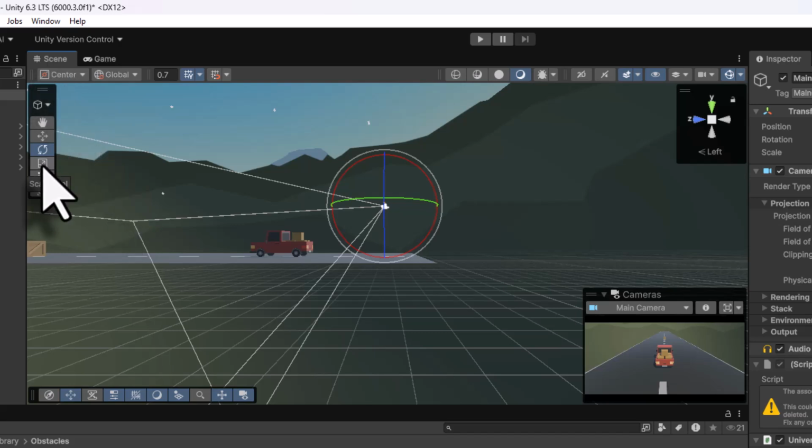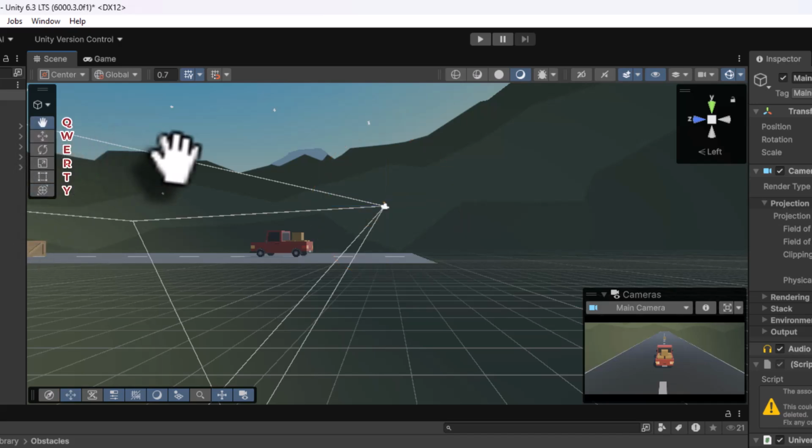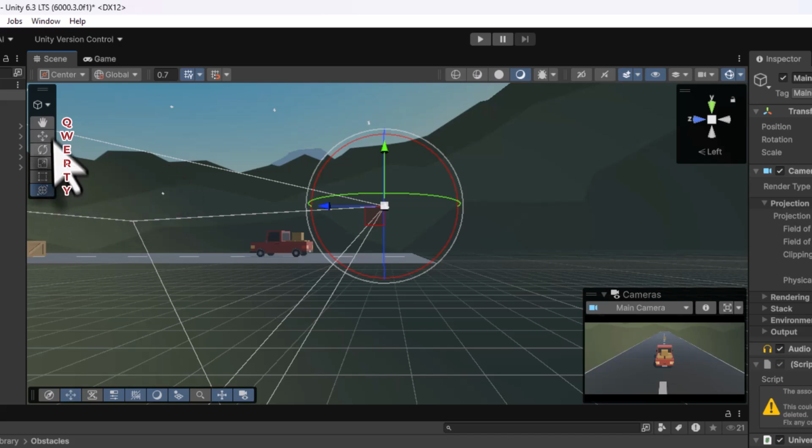You also have transform scale and rect tool, and this rect tool is used only for 2D objects. This transform tool is move, rotate and transform, shows it together. All the three gizmos will be visible in transform tool. The keyboard shortcut Q is for hand, W is move, E is rotate, R is scale, T is rect transform, and Y is transform tool. So QWERTY is represented by these 6 tools.